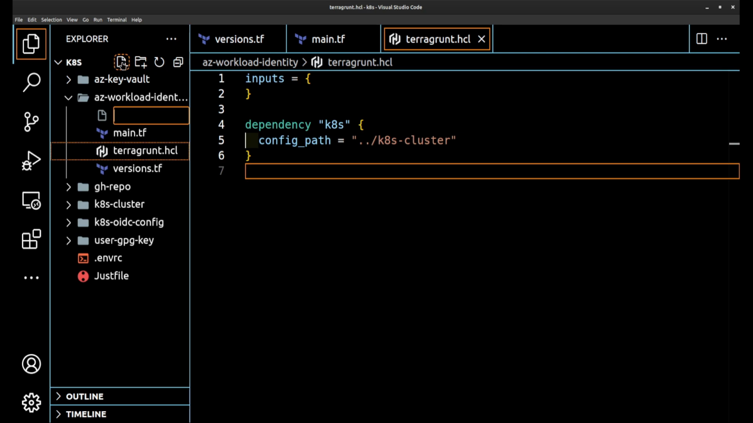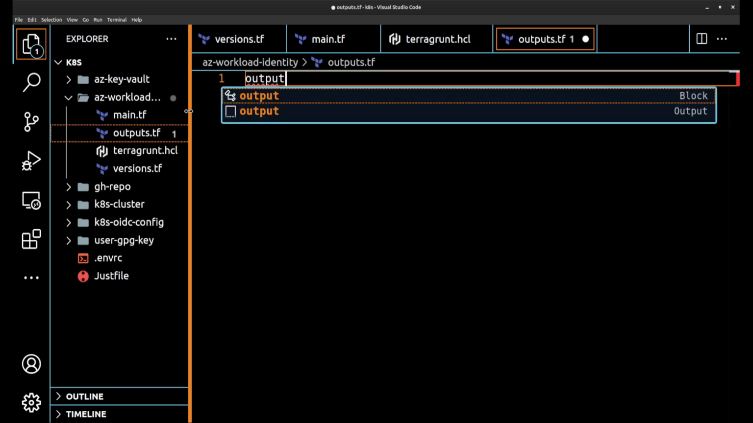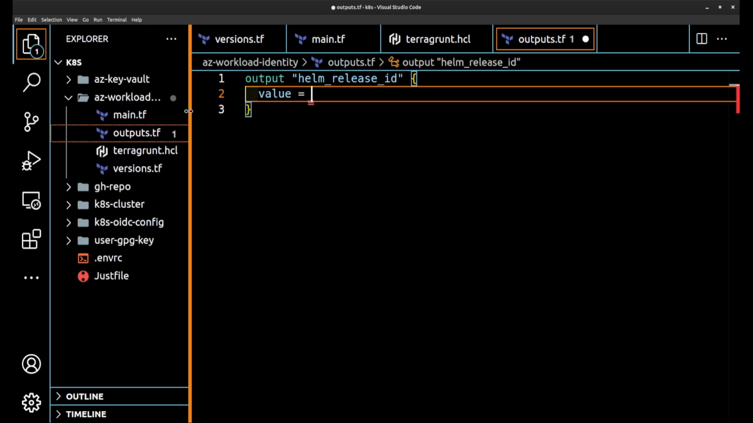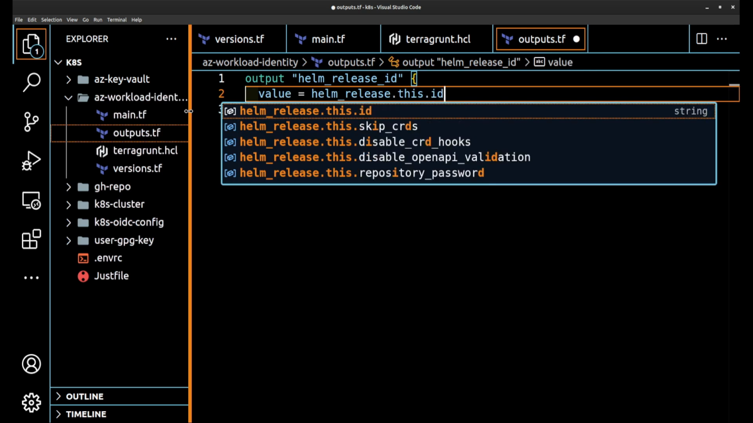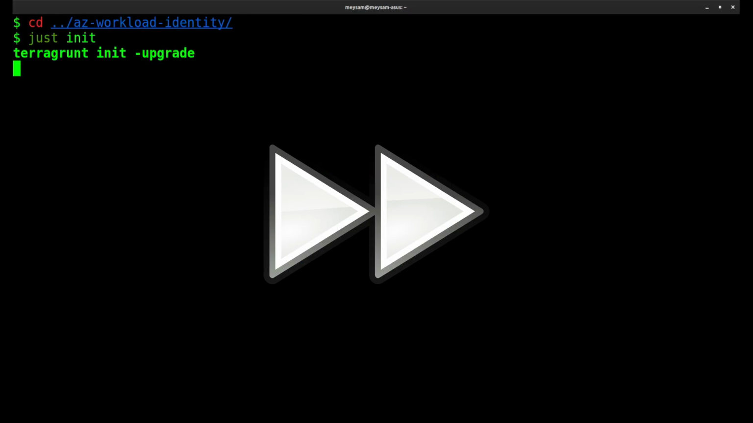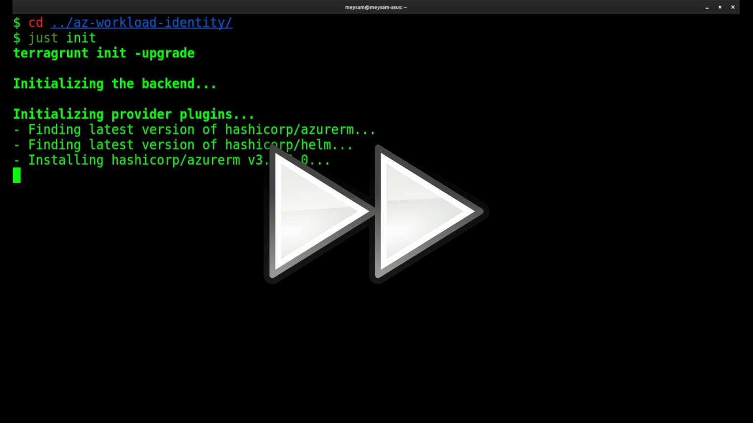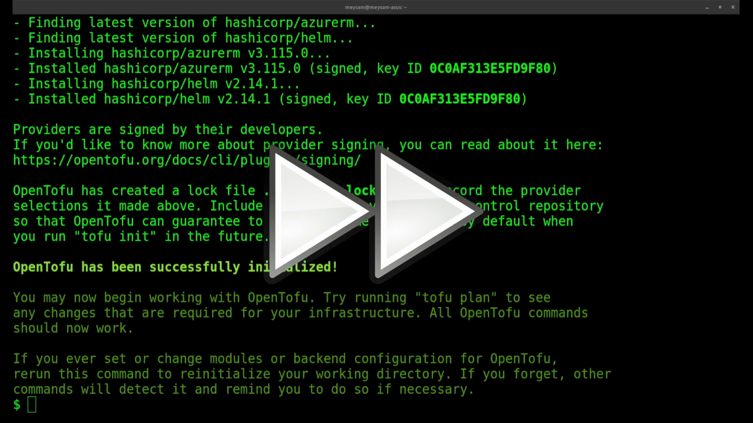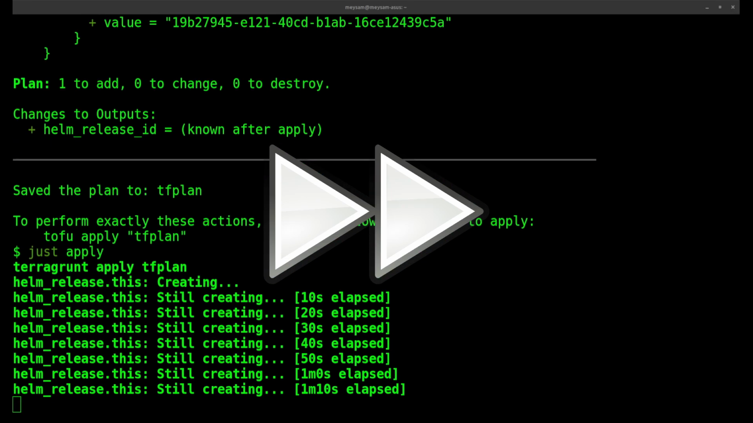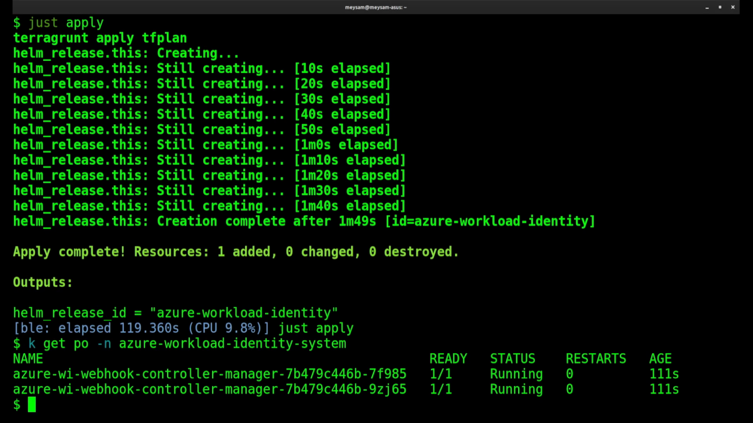We can also have an output here. So tf output helm_release_id, value is helm_release.this.id. That should do it for us. And that's it. Let's go to the terminal. Okay, all is good. Let's go to the next step.